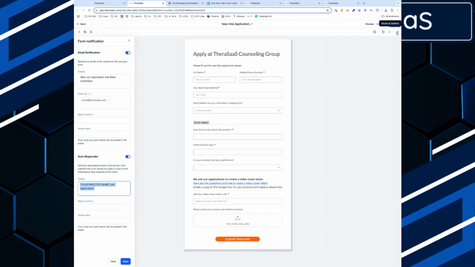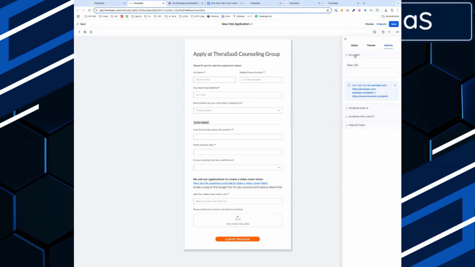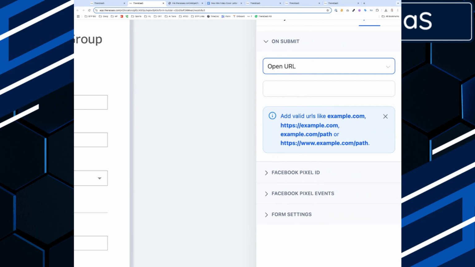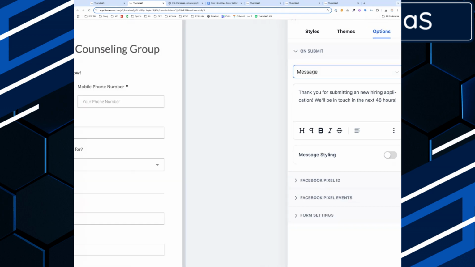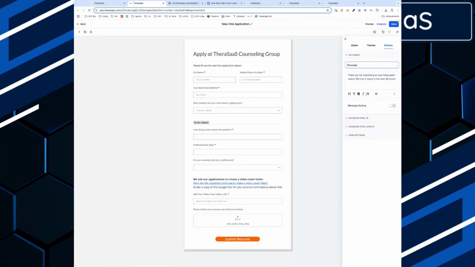And one other thing I think is important is, let's go to the options here, and then on submit, you can redirect them to a page on your website. Or it's like a thank you page. So it's like, hey, thanks for submitting your application. Someone on our team is going to be reaching out about next steps. Or you could just have a simple success message here. All right, thanks for submitting the new hire application. We'll be in touch in the next 48 hours. Give them directions on what to do next.